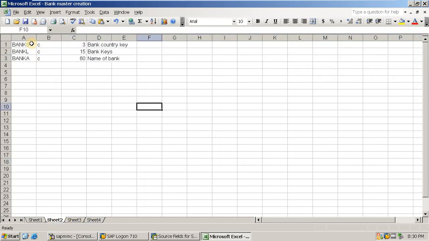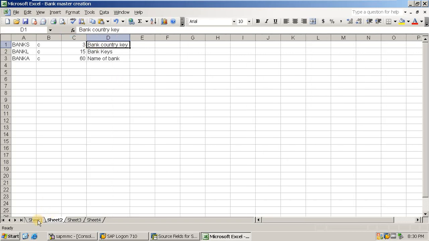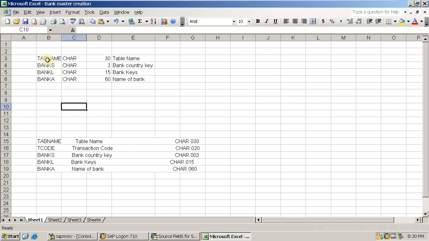Here I have furnished them. This is my field's name, this is my type, this is my length, and this is my description. So where from have I taken them? I have taken from here.